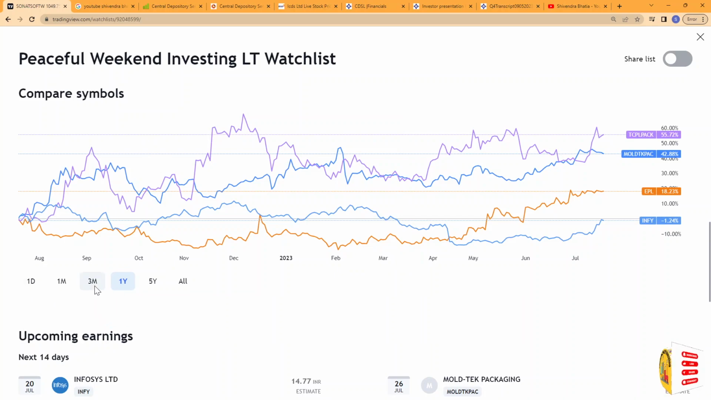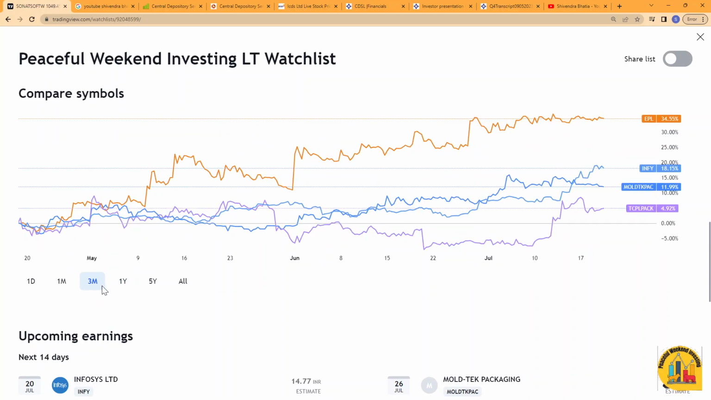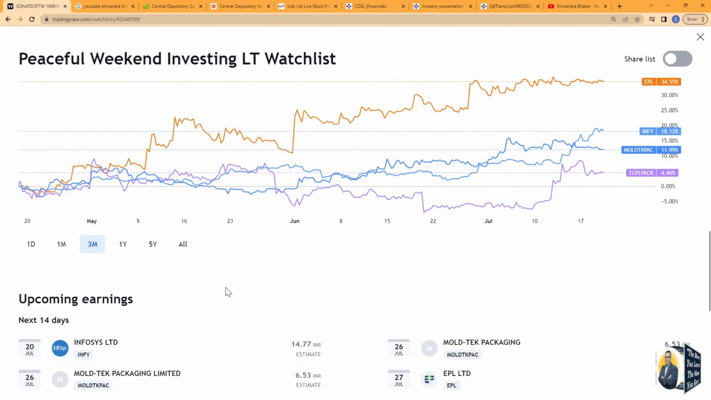And especially for the last 3 months, if it's my short-term portfolio, I want to make sure that if TCO pack is not performing, I will rather get out and invest in EPL, which is performing better. I'll use that opportunity to add to my position on my winning positions. That's why this particular compare symbol comes in very handy as well.